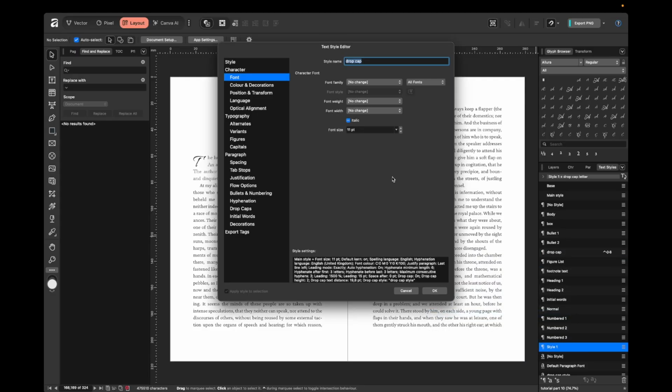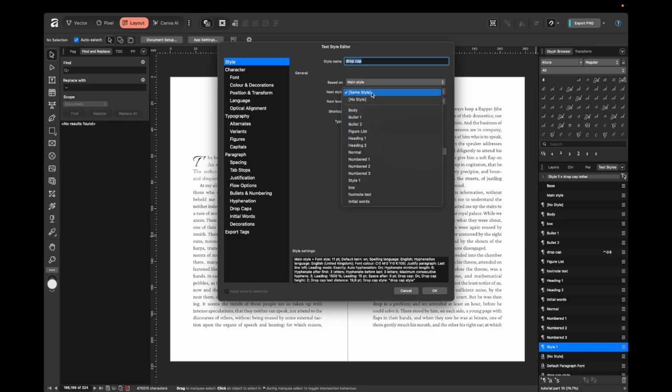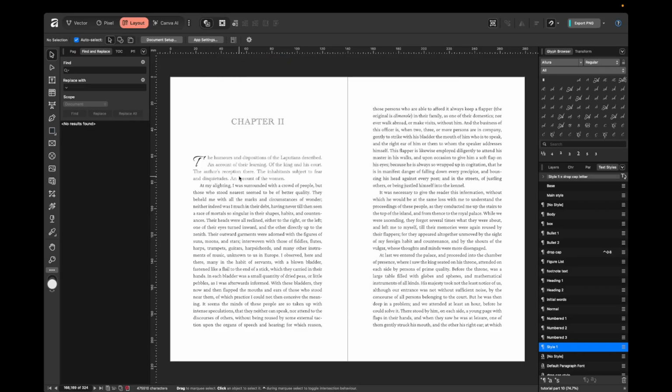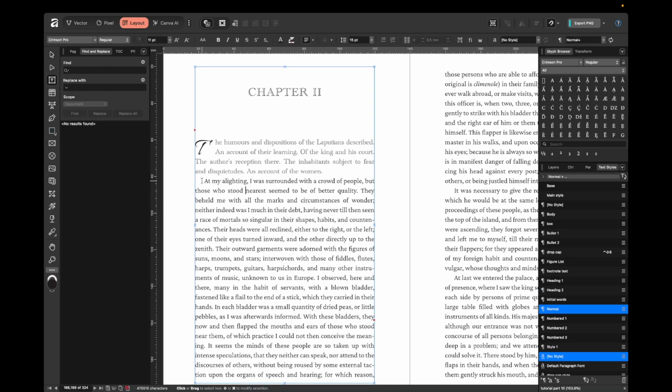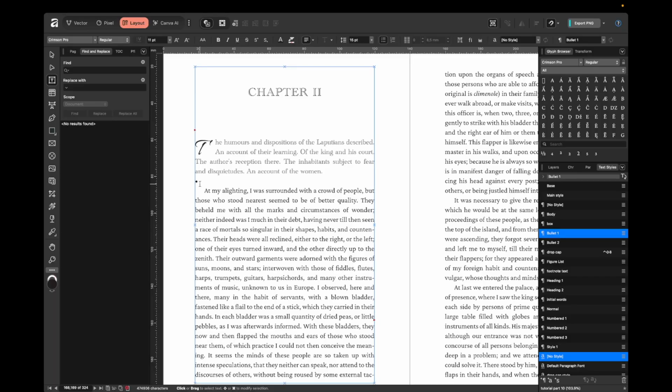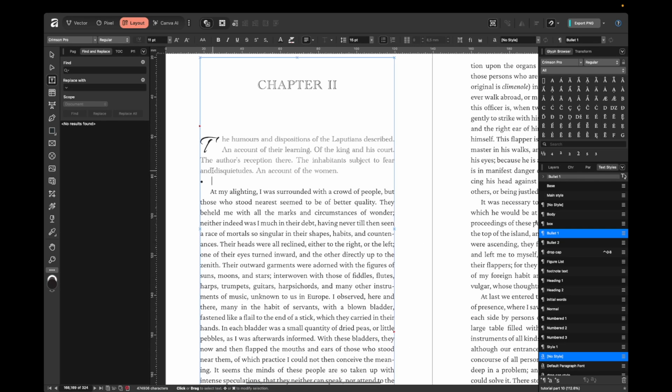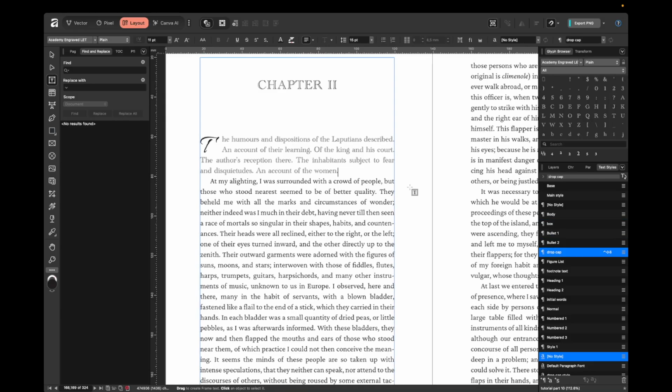In these settings, there is also one more feature. You can choose the next style here. What should be the next style? Let's say that after this paragraph, our next style is bullet. Of course, it doesn't happen automatically, meaning that this paragraph here will not change to bullet. But if you are typing and you press enter, so create a new paragraph, you see it's a bullet. So the next style after this paragraph is bullet 1 paragraph style. Okay, let's remove that.